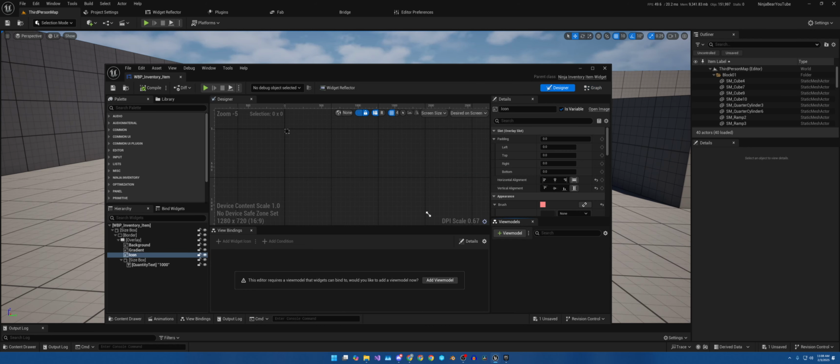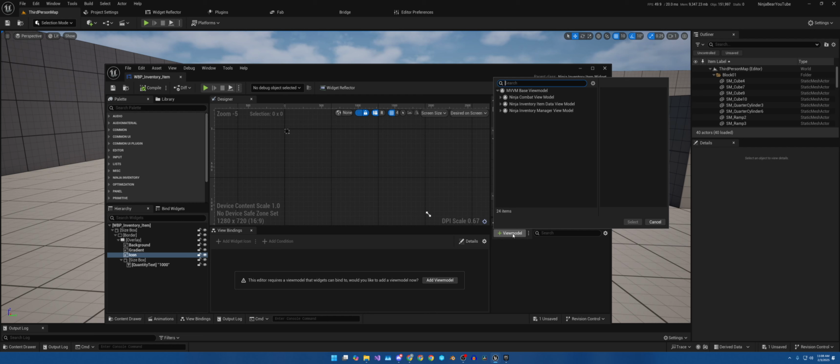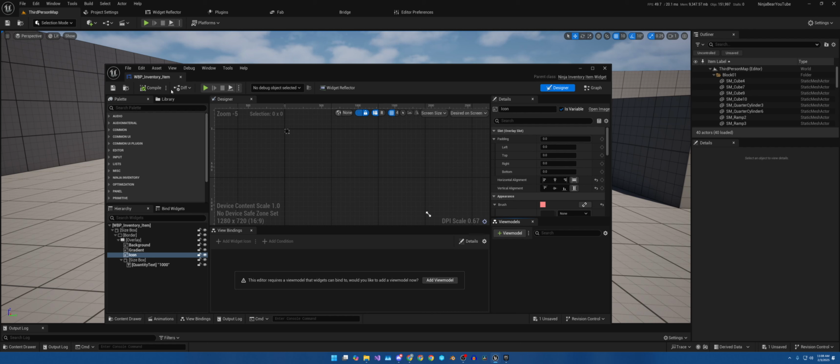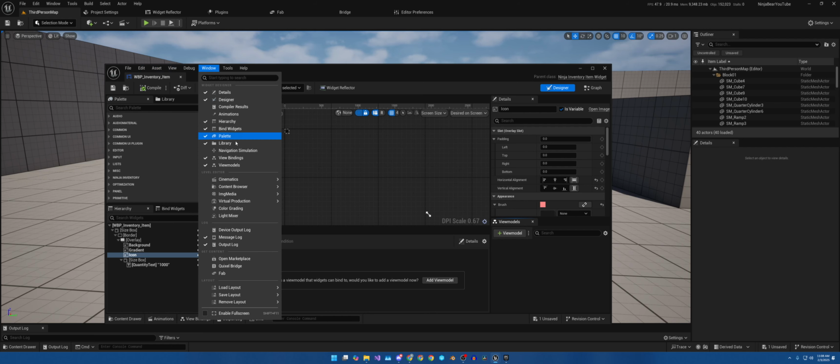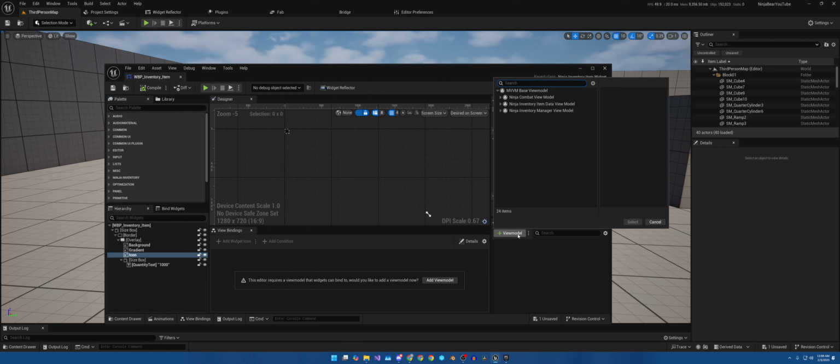If you recall, there is view models. So we want view models. We went over how to find them a couple episodes ago, but if you're following along from here and didn't watch that one, if you go to Window, you have view bindings and view models. We need both of those open. So view model, and we need item user interface.